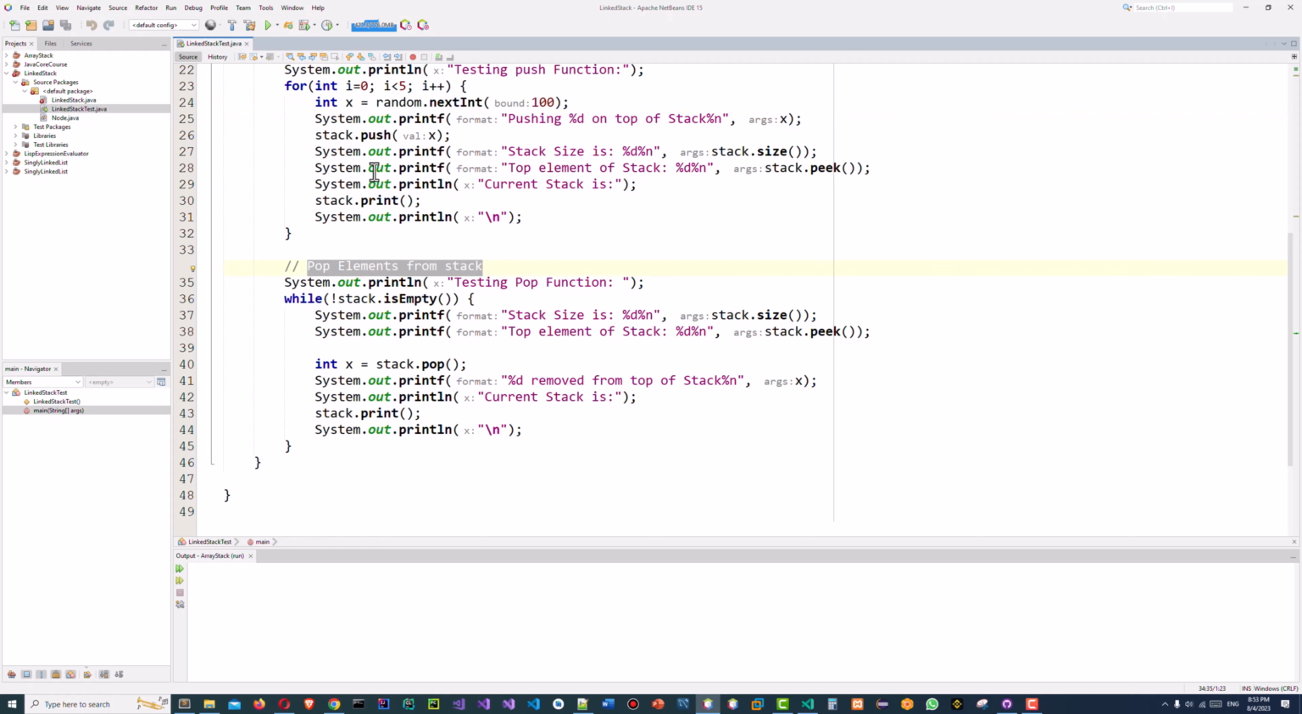Inside these loops, we are going to push here, check size, peek the top element and print the stack. Similarly, we will run this loop till the stack is empty. We will print the size of the stack. We will check the top element of the stack and then pop the stack element and print it and then print the list.